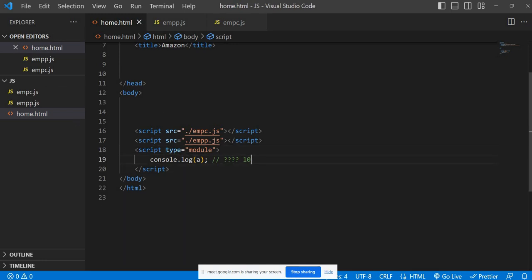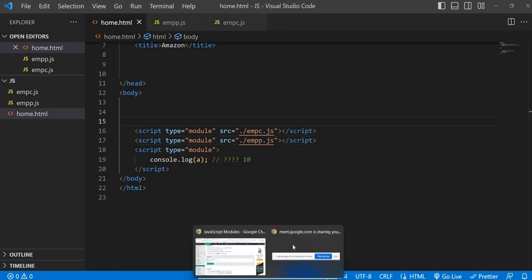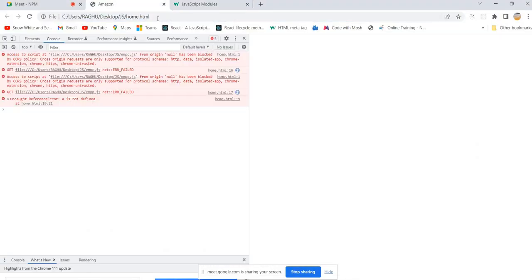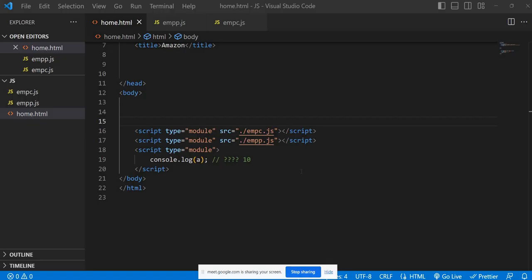I think we need to add this to all the script files, because it should not print output. I'm expecting it should give an error. Ah, we got the error. Okay, I did some mistake, sorry for that. Not only for this script tag, you should mention type is equal to module for each and every file.